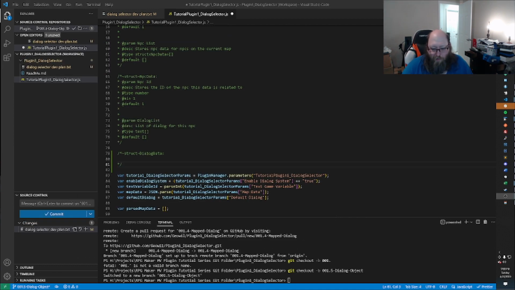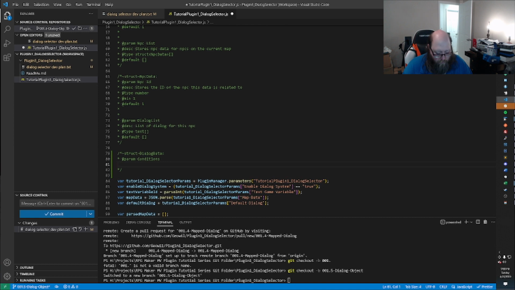Alright, let's go ahead and set up this struct. We're going to need two different properties here, same as these other ones. We'll need a param that stores the conditions, and then one that stores the text to be shown. So, at param, we're going to say conditions, at description, list of switches that, when true, will allow the dialog to be displayed.